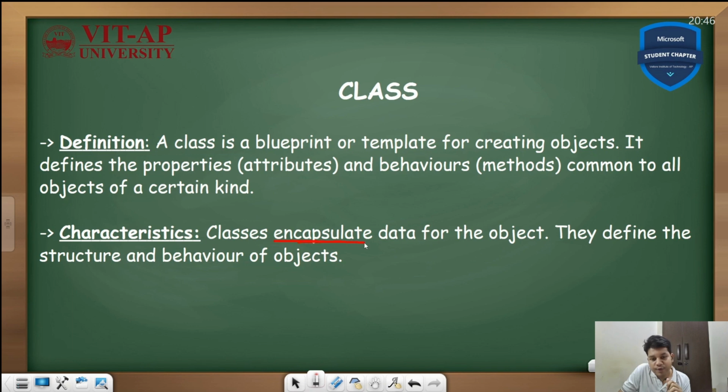What do you mean by encapsulation? When you have a huge amount of data and you are representing it in a nutshell, or in a compressed way, that is basically called encapsulation. And exactly the same thing is done by a class. A class has data members and member functions, and these are encapsulated, or accommodated, within the class. So that is the characteristic of a class.